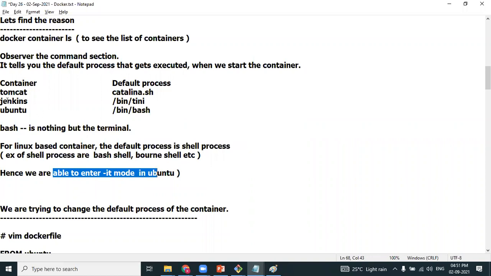Whereas if you try to use -it with the Jenkins image, it will not work. You will not enter into the Jenkins container. Similarly, if you use -it with Tomcat, it will not work. You cannot enter into the Tomcat container. The interactive terminal will work only for the Linux based containers, not for other containers, because the default process is different. All the containers having the default process as a bash shell or Bourne shell, for those containers the interactive terminal will work. For other containers, it will not work. I hope you now understand the technical reason why for some containers the interactive terminal option is working and for some it is not.